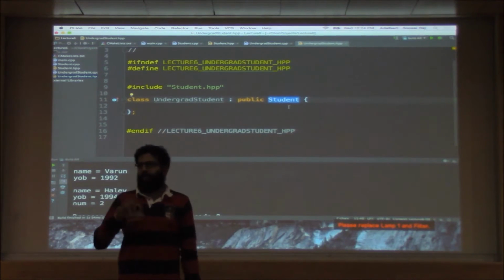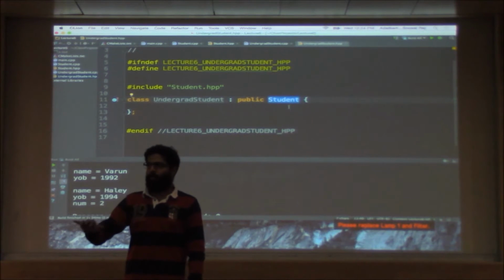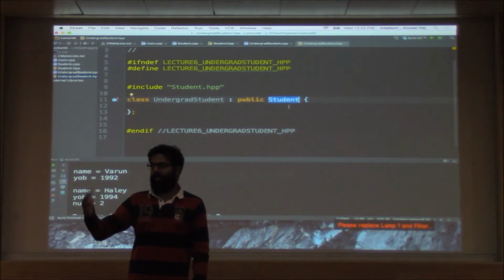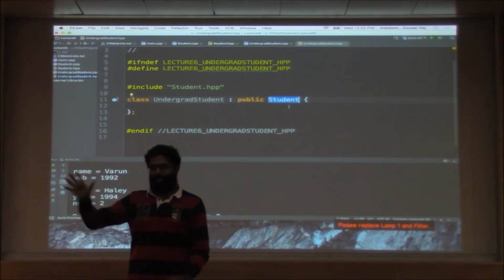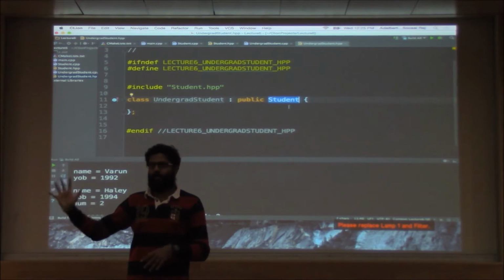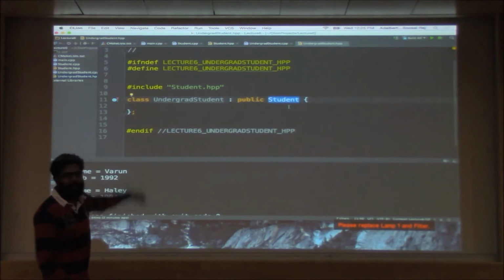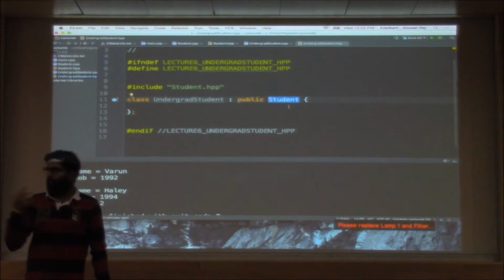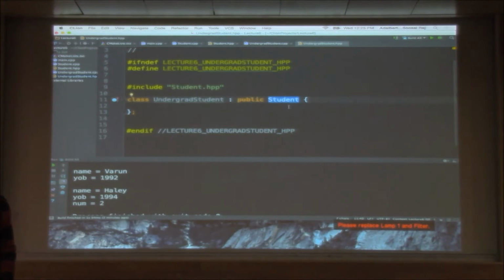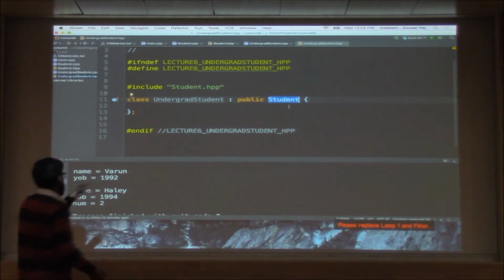There are different types of inheritance in C++, which we will not go through in this class. They are protected inheritance and private inheritance, but that's also not so useful in real world code. So mostly we'll be using public inheritance, and this is how you publicly inherit from another class. By publicly inheriting, it means that all the clients using the undergrad student class will know that undergrad student is actually a child of the student class. This is how we inherit.